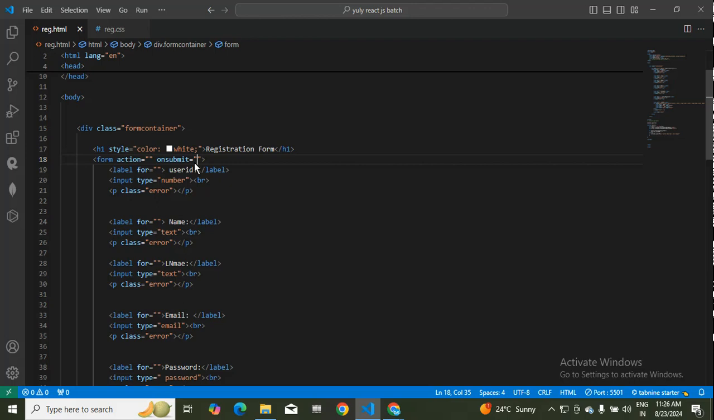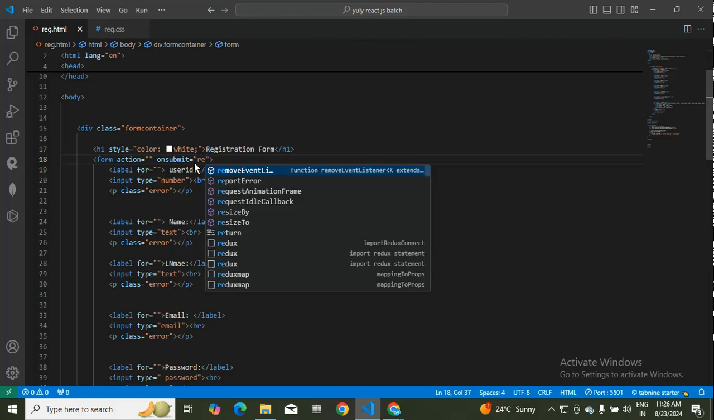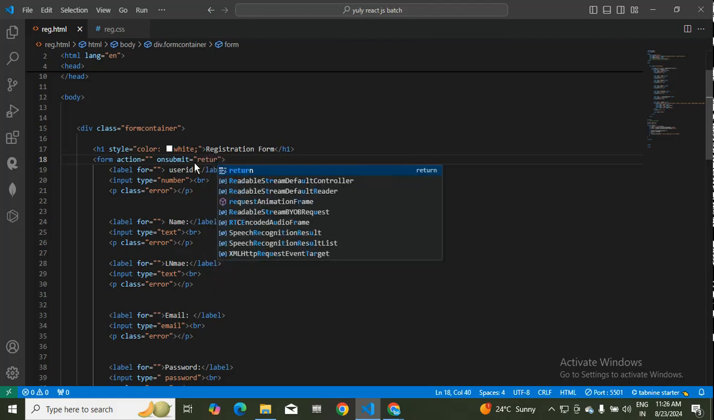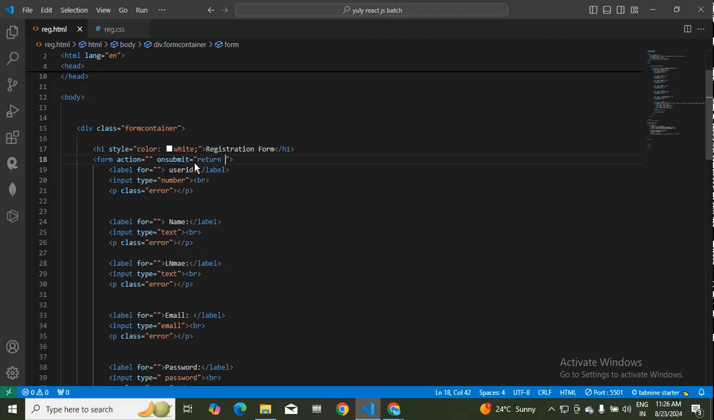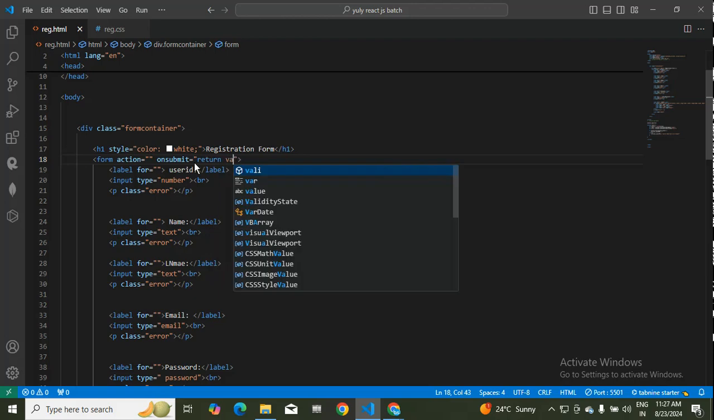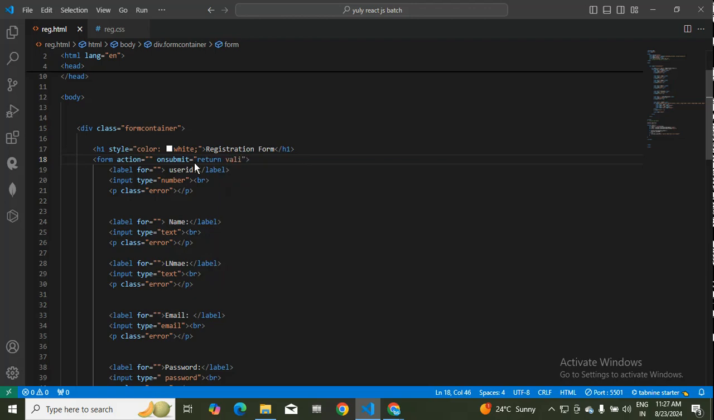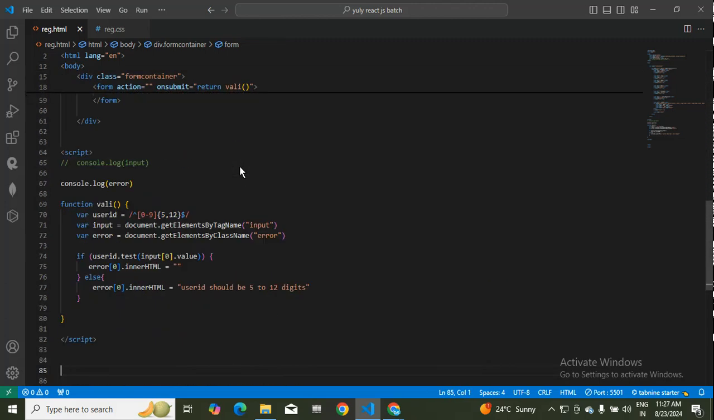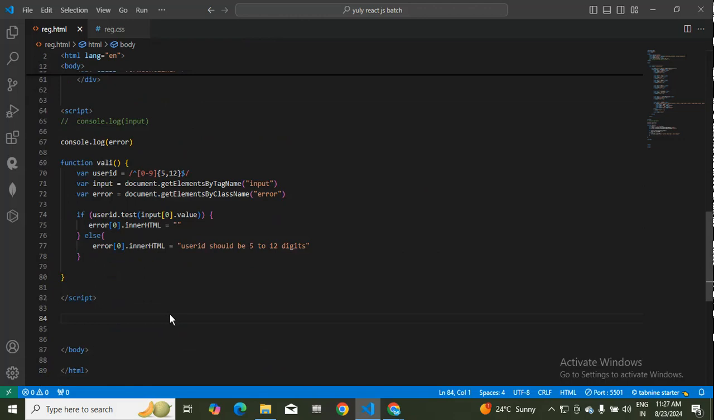Because whatever input we are given, it is inside the form. Okay. Any better answer? So I'm returning it. Okay, so this one is done. Let us check whether this one is working or not.